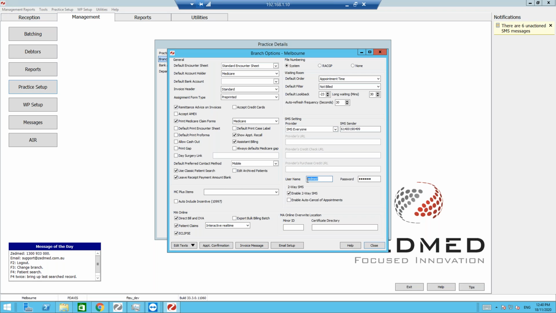They will also give you a username and a password, and you'll need to pop them in there. To enable two-way SMS, simply tick enable two-way SMS. I'll go into the appointment book and talk about it, but you can also enable this to auto cancel appointments. If a patient replies to say that they're unable to attend an appointment, it'll automatically remove that from the appointment book and that slot becomes available.